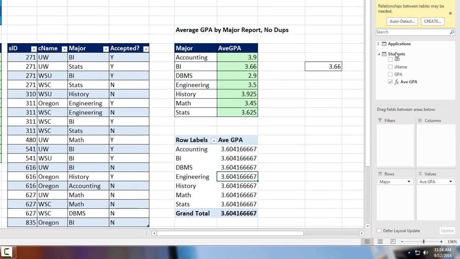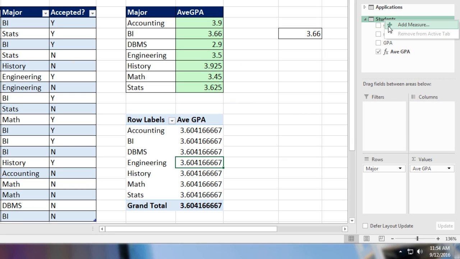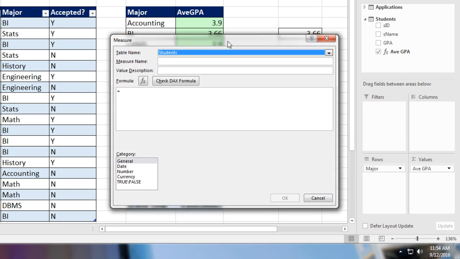All right, let's come over here to students. Right-click, add measure. This will be our second DAX formula. The name is going to be Average GPA Correct.